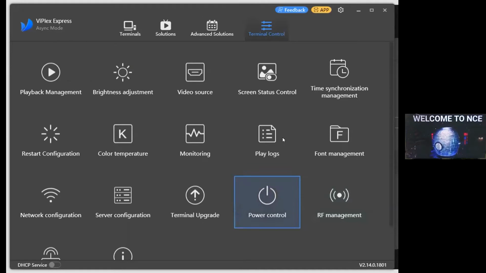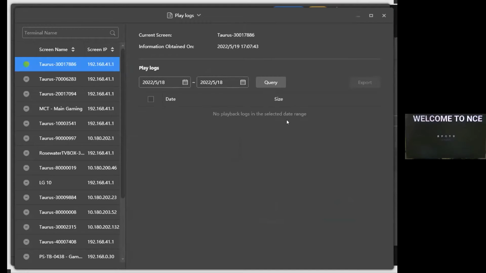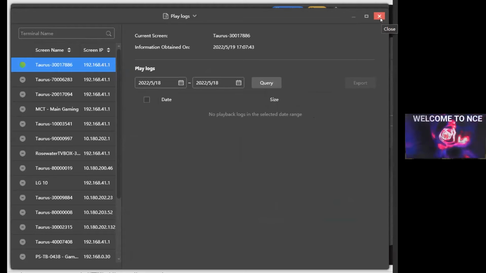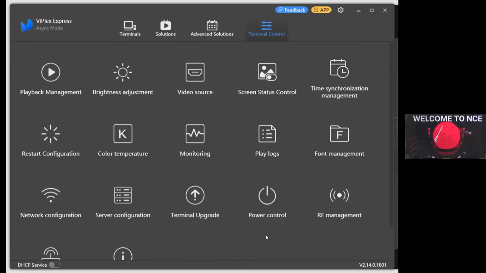And then there are play logs. It can export the 30 days of play logs. You can use these play logs to check whether your scheduled content worked normally, or for an advertising company, if you have a project for them, working for them to advertise.